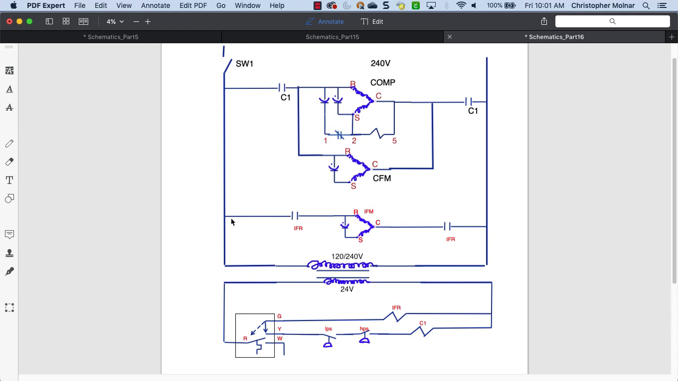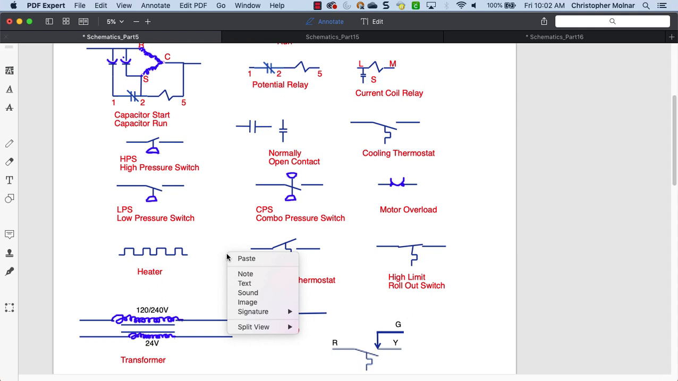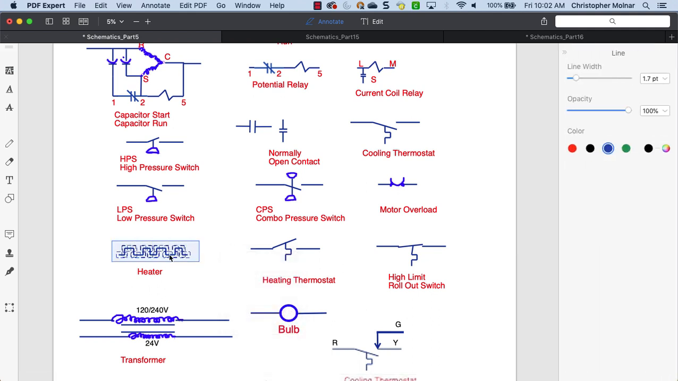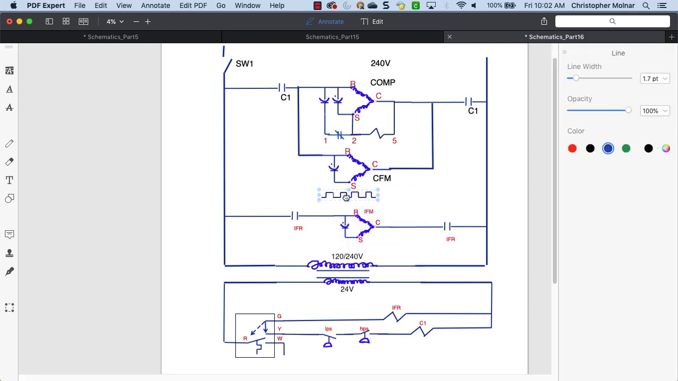Let me go back over here to our schematic symbols, and we're going to start off with the basic schematic symbol for a heater. Let me copy this, and I'm going to come over here. Our electric heat is always going to be on the line voltage side of a system. And I'm just going to put this in here.